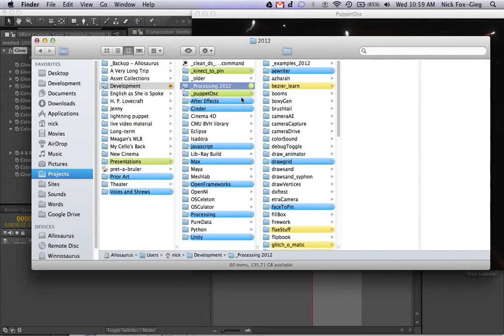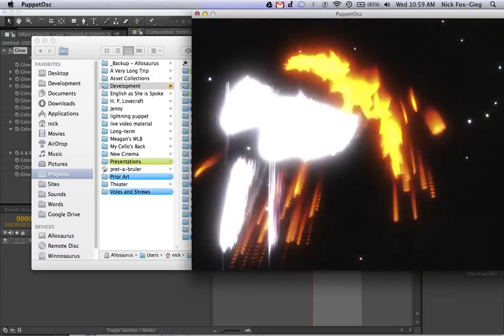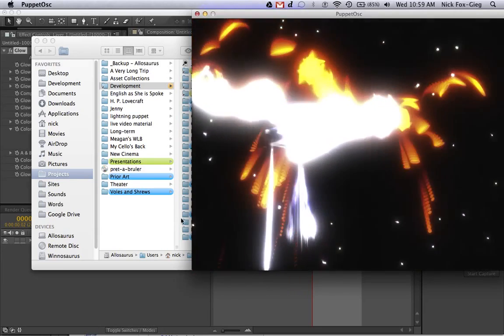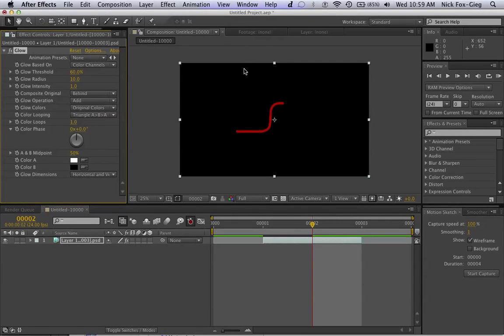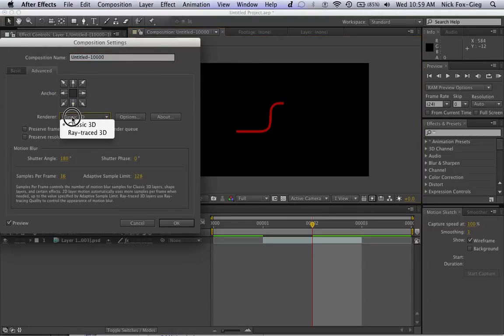Does everyone get it? A shader is a set of commands for anything that does graphics processing. It could be your graphics card, your GPU, your hardware, which gives you fast real-time performance, or it could be some software like the renderers. When you render in, we'll say, After Effects, you choose between the classic 3D or the new crashy ray trace 3D renderer.